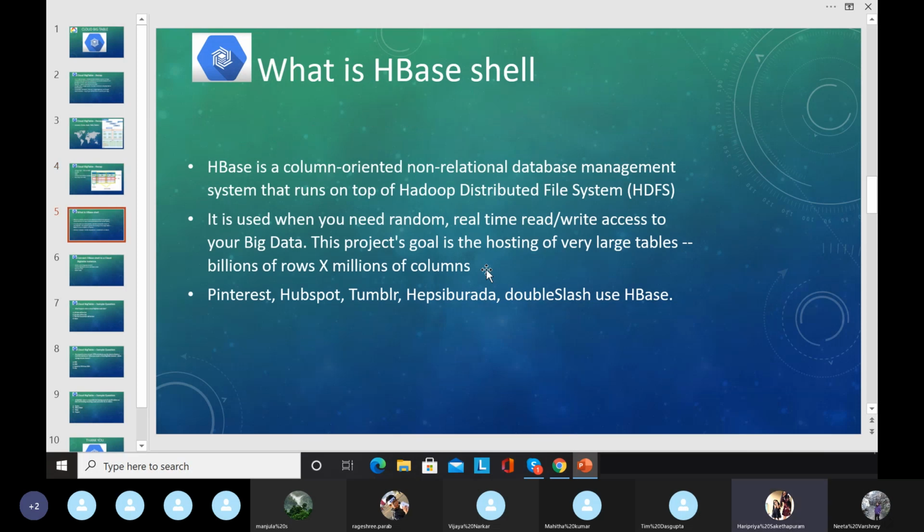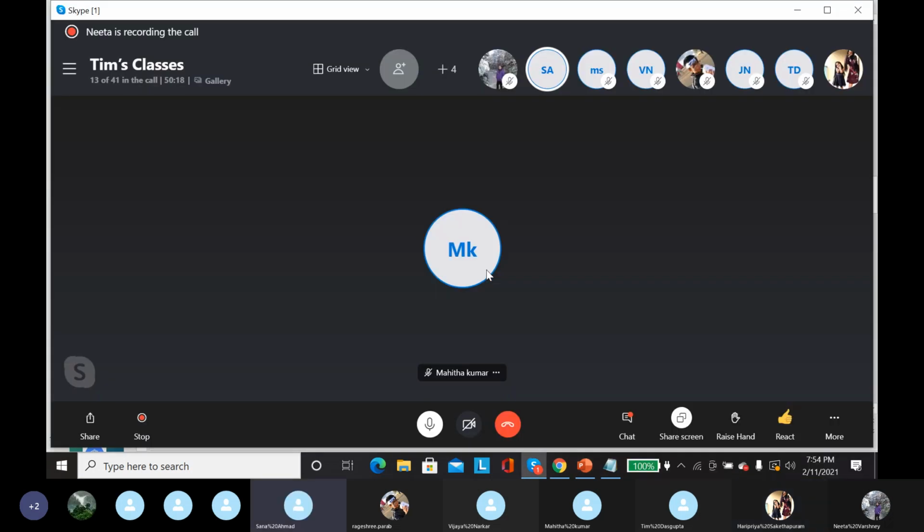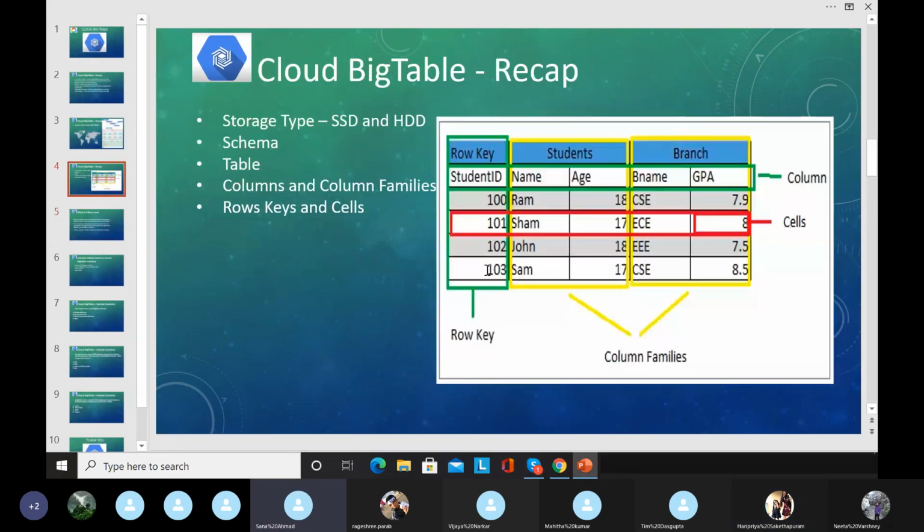Okay, so that was the recap. Now, talking about what is HBase shell. Yes, Sana. Yeah, so in the column families, are we deciding those column families in the schema, or how do we decide? Yes, we decide the column families. When we are designing the schema, which we'll talk about later, we will group them together.